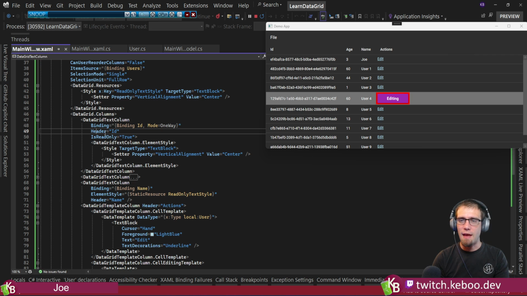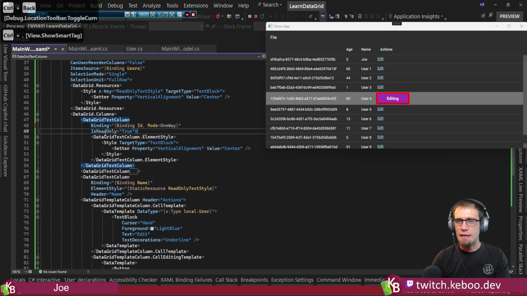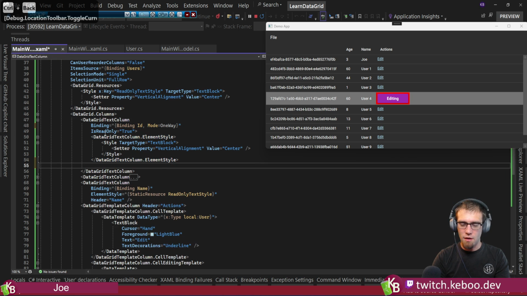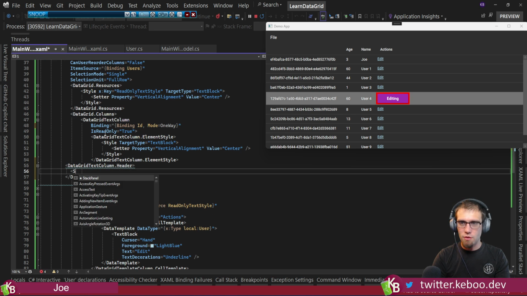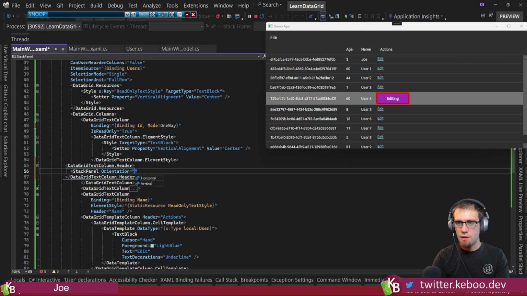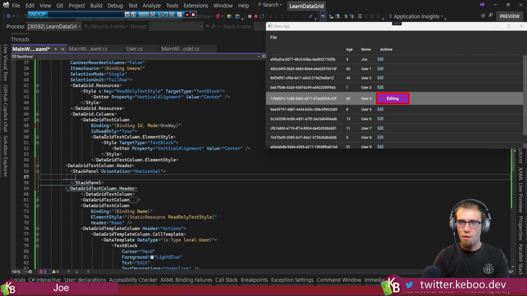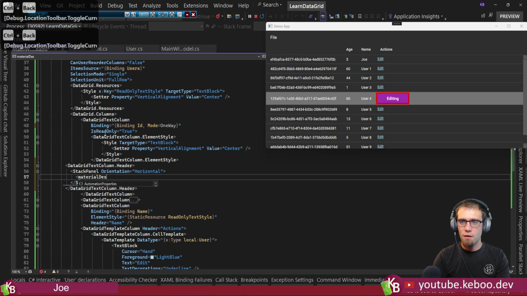So what I mean by that is, if rather than doing ID, we can come down here, DataGridTextColumn.Header, and we can do something like a StackPanel, orientation horizontal. Right, maybe what we'll do is, let's see, MaterialDesign PackIcon.